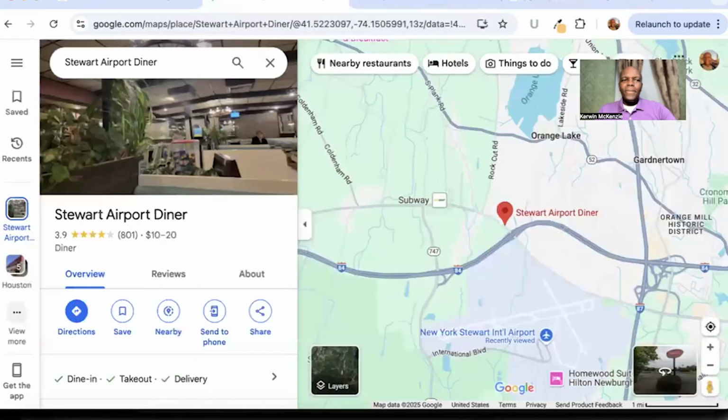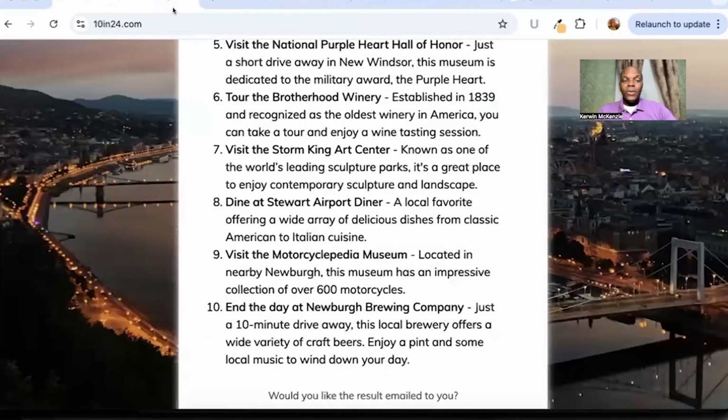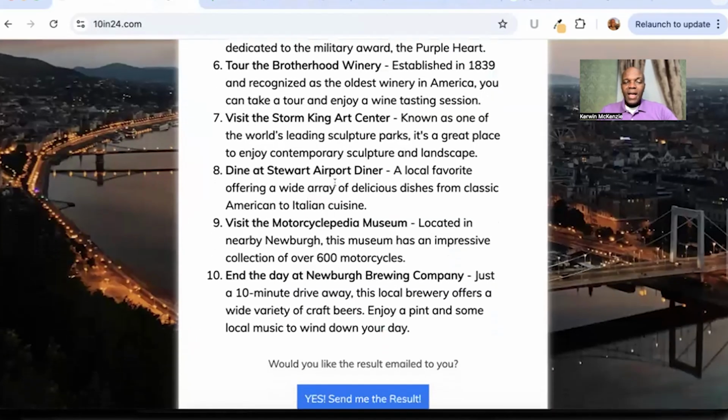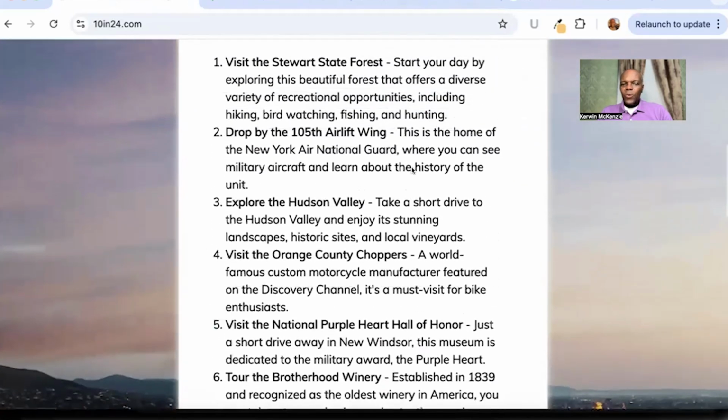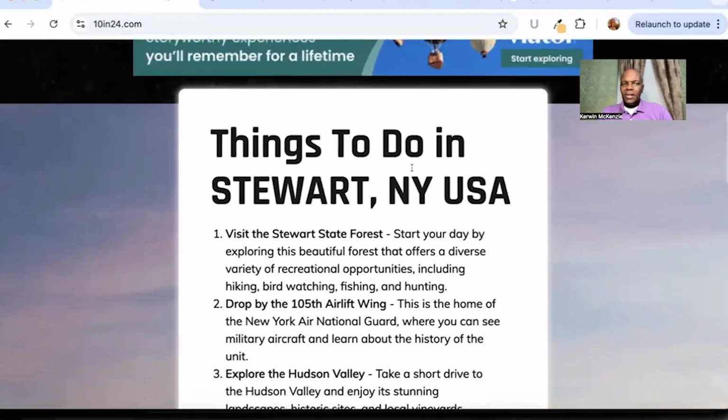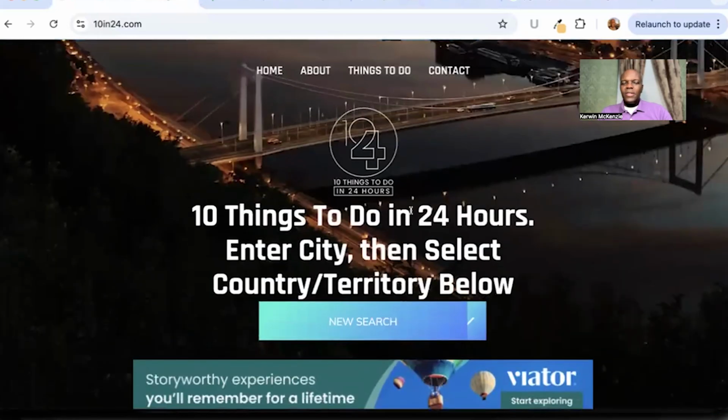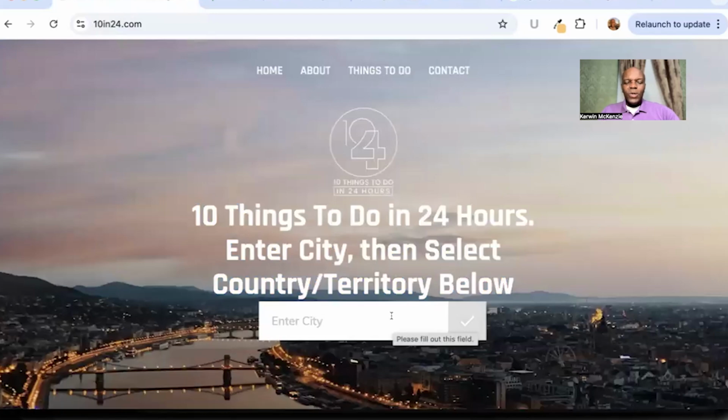So that gives an idea of the power of AI and how you can use it. You can create something like this for your website. And as a user, if you come to 10in24.com, you can always get information about what to do in different places that you go. I was trying to think of somewhere. Okay, let's do Ouagadougou.